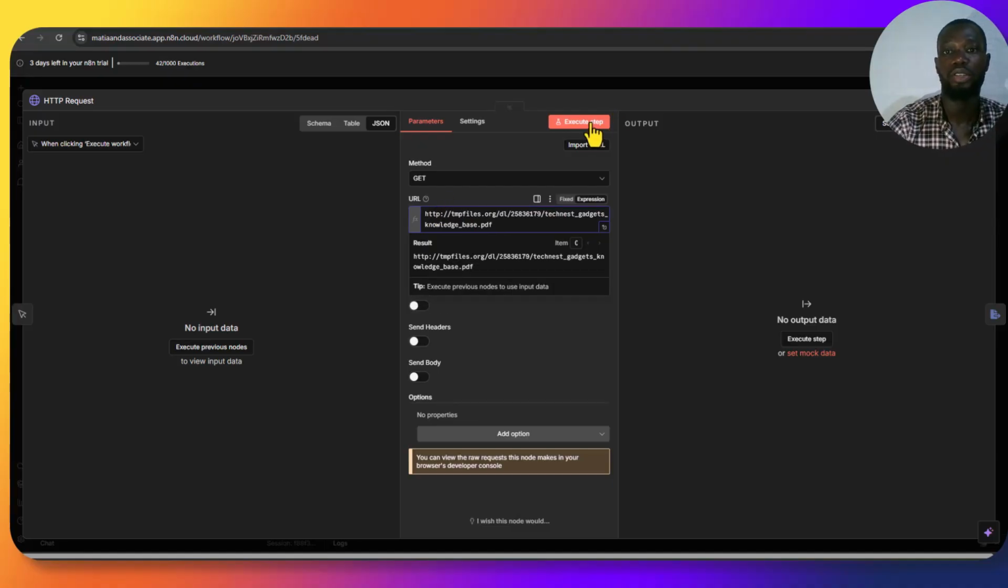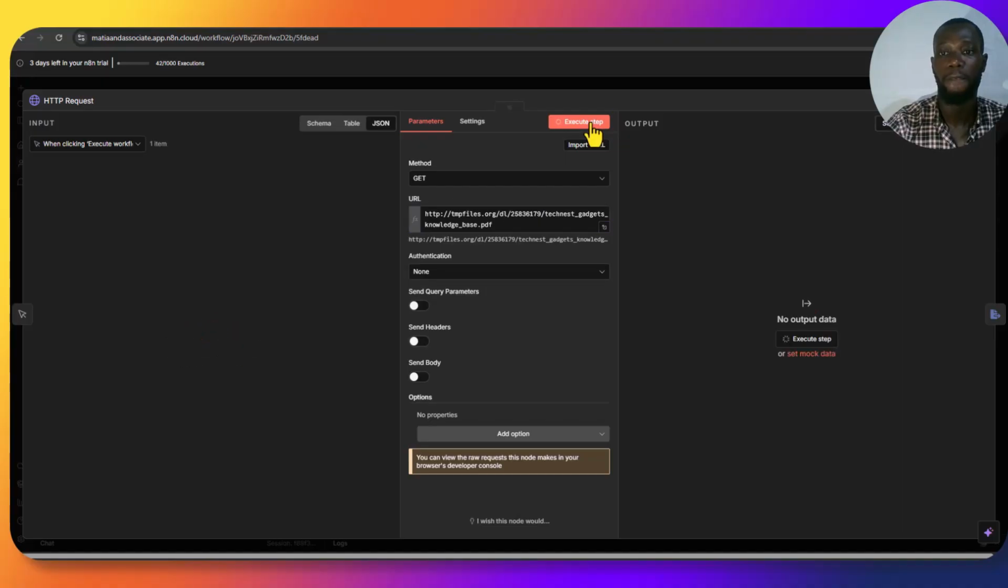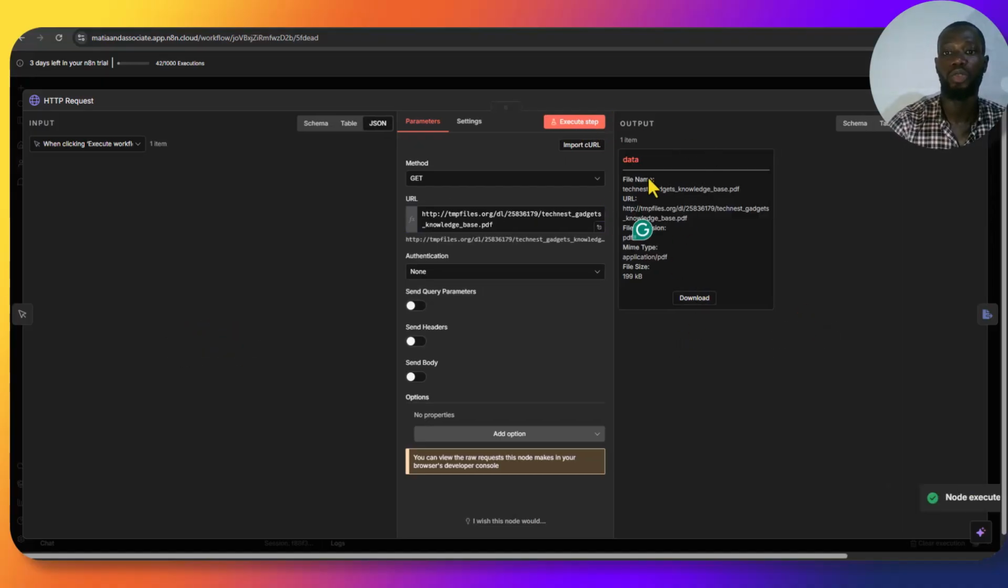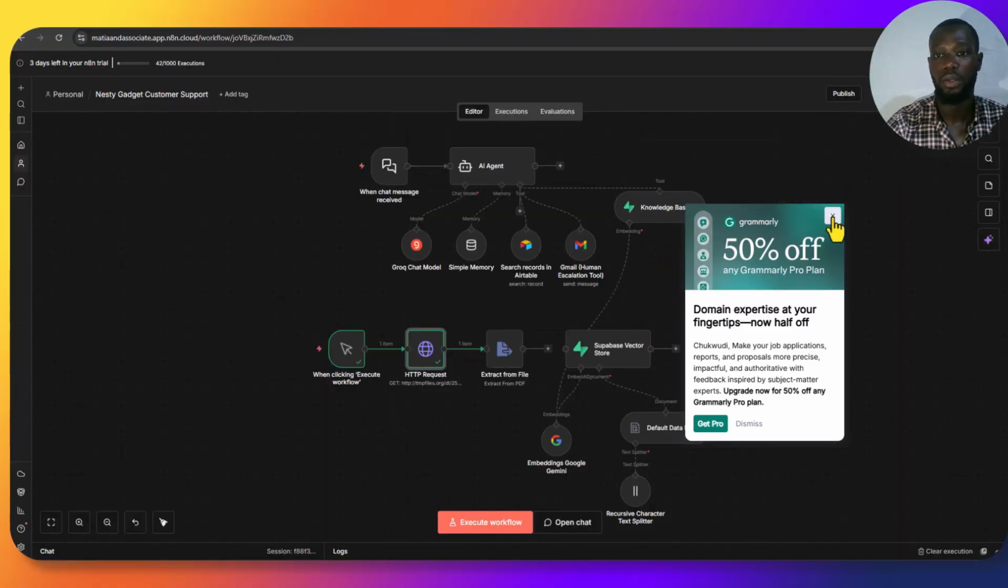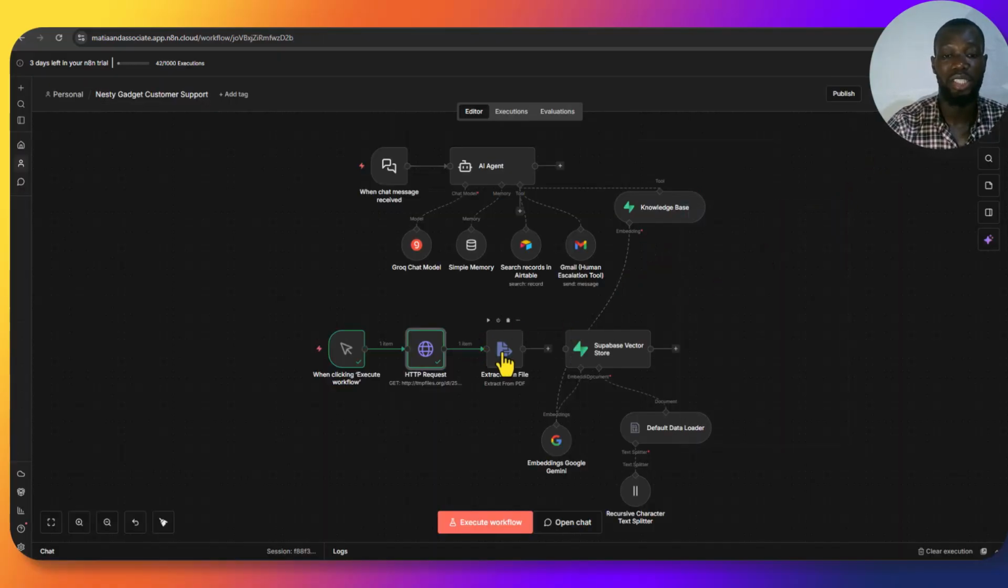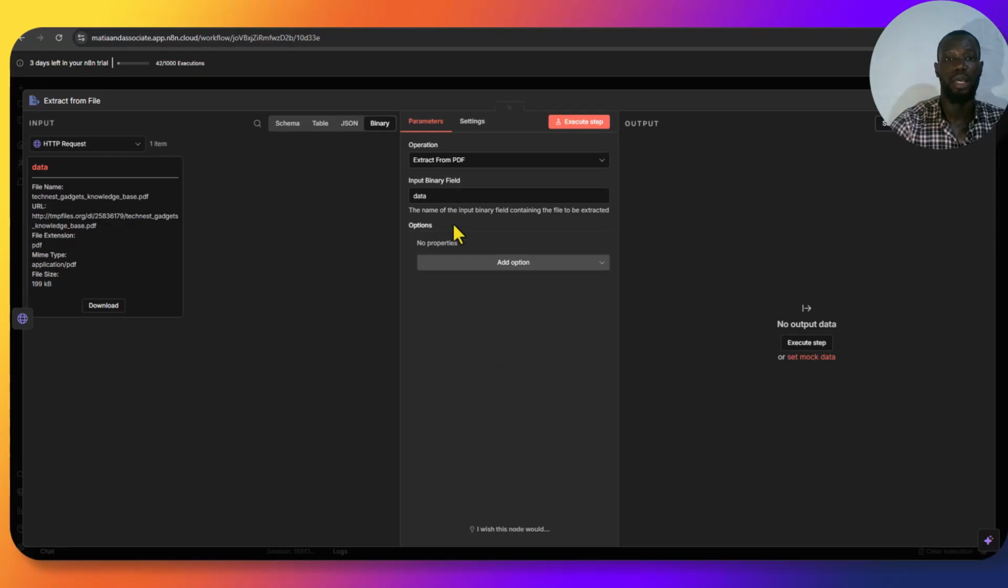So you execute step. As you can see, this is how our PDF is. You can either download it if you want to be sure, but this is how it is. Once you come here, the next thing you do is extract from file. That means you extract from PDF.